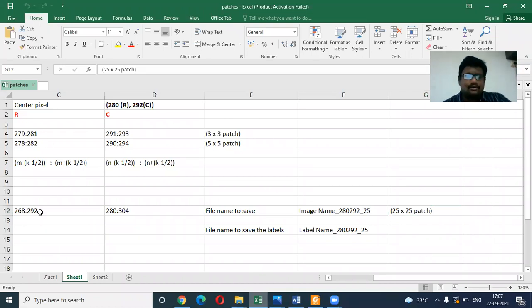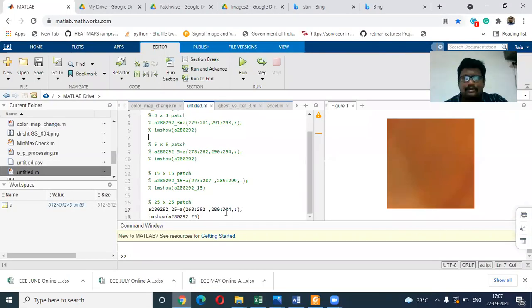268 to 292 row and 280 to 304 row. And 280 to 304 row I want, comma all. So this colon means all. That means for all the channels, red, green, and blue channel, we want it. And finally, we are putting it as imshow of this one. Okay. So I think the entire program is being done.